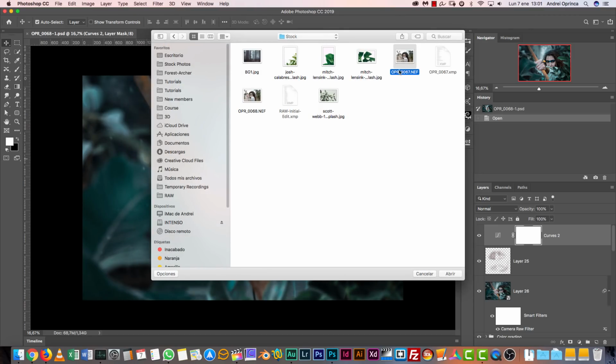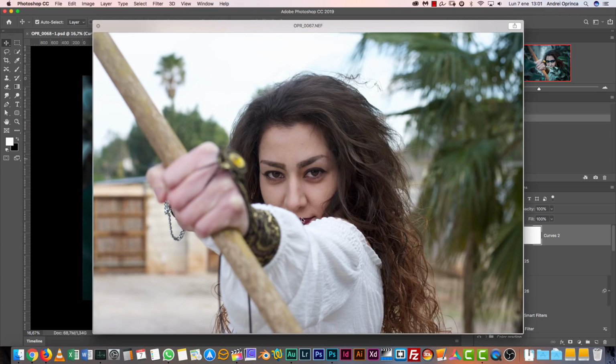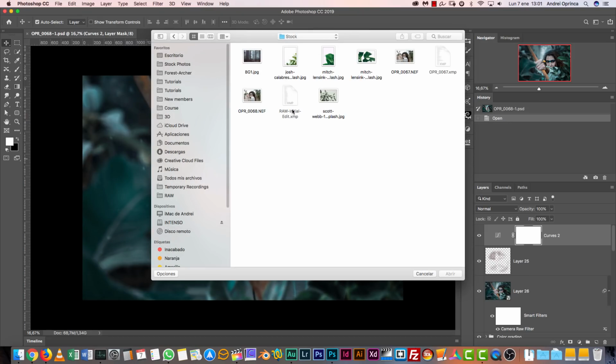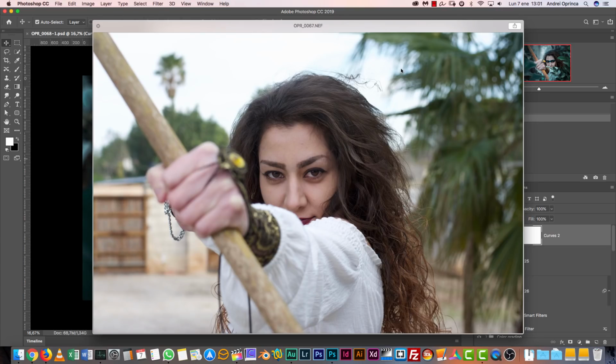I think I'm going to use this one for the tutorial because I like that the mouth is a little more visible, and I like the expression a little more. This one is a little more serious, but you can use either of the 2. You'll see that they are in RAW format, and you'll also find 2 files here in XMP format. One with the name of the file and one that's called Raw Initial Edit.